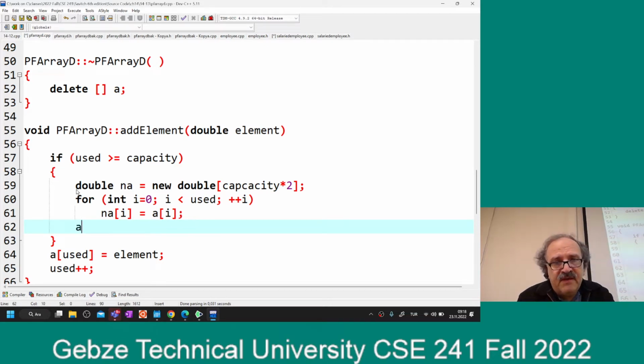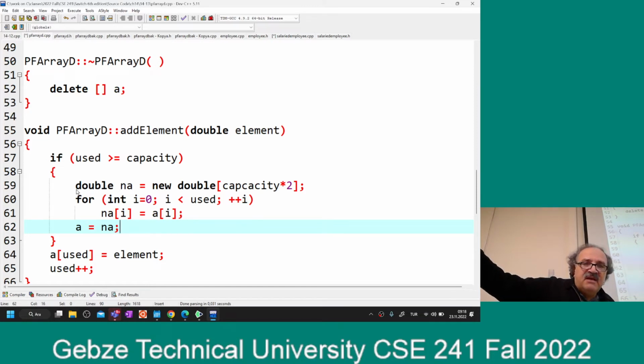Well, I think I should do this. A should point to whatever NA is pointing to, right? NA is pointing to my new space. A is pointing to my old space. Well, no, I am in trouble now. Since A is pointing to this new space, nobody is pointing to my old space, and this is what memory leak is, right? This is bad. So what am I gonna do?